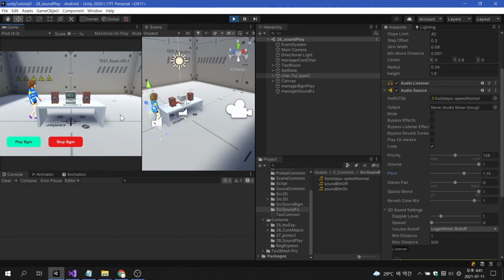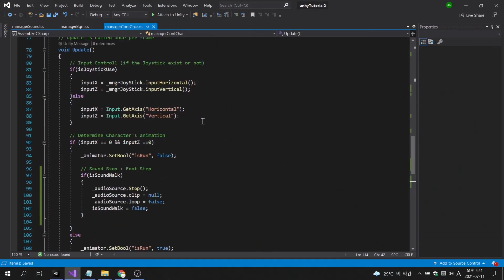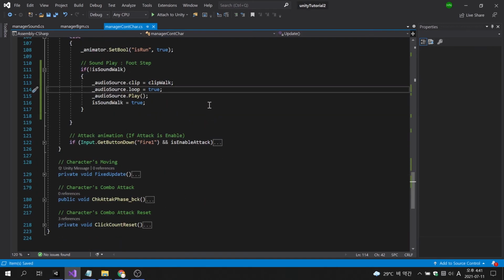After checking it several times, it can be seen that when the pitch value is 1.15, the movement of the character and the sound of footsteps are almost identical. Each character may have a different pace and stride length, so let's modify the pitch in the script.